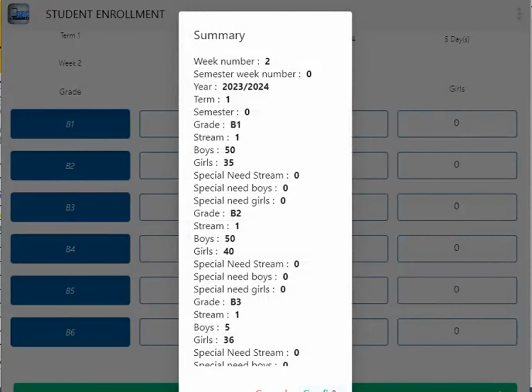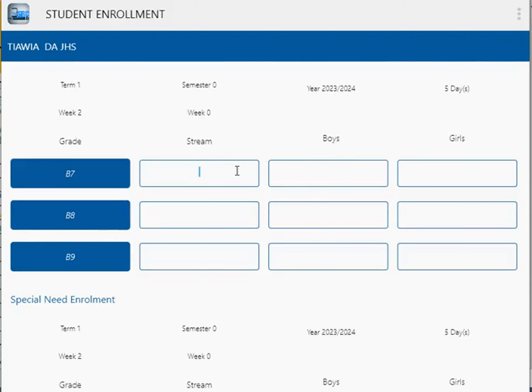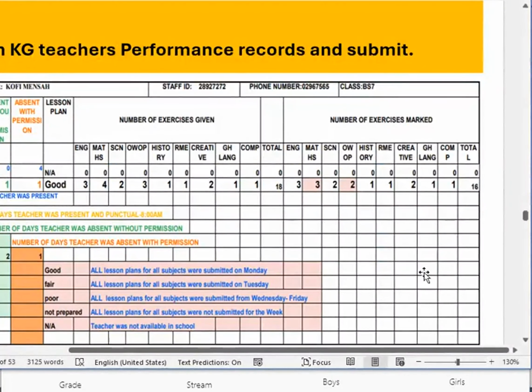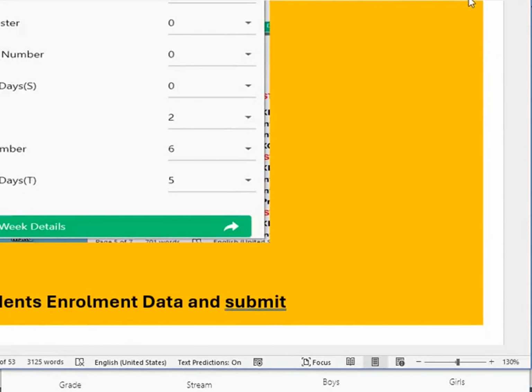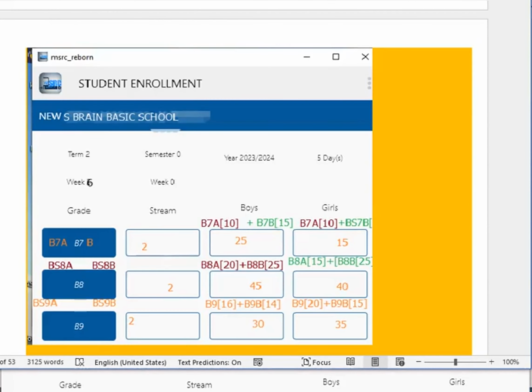Assuming that in the junior high school, we have basic 7A and 7B, we put the stream, and then a record for the stream, the enrollment for boys and girls, and also for the attendance. So quickly, let's have a template that will guide us to see how best we can do good input. Good. So let's take this as an example.